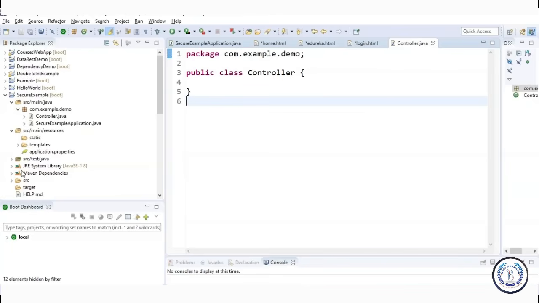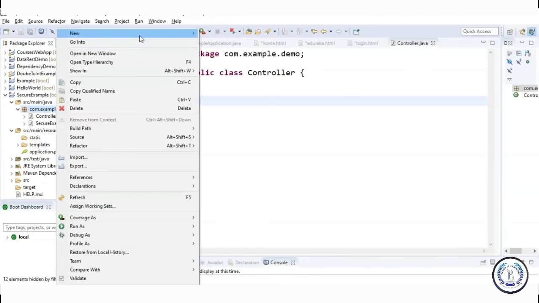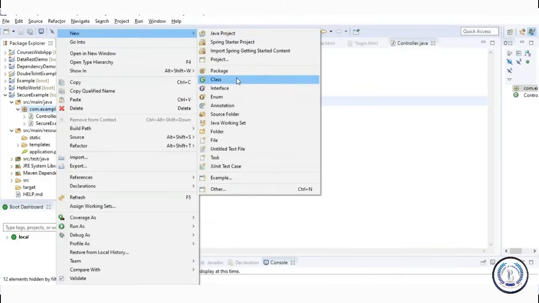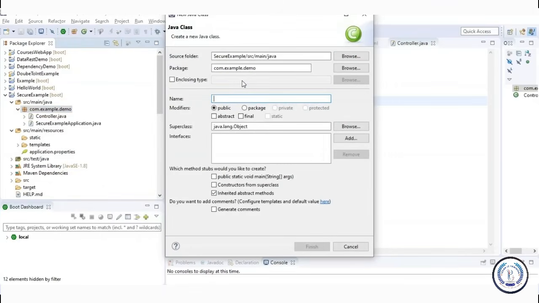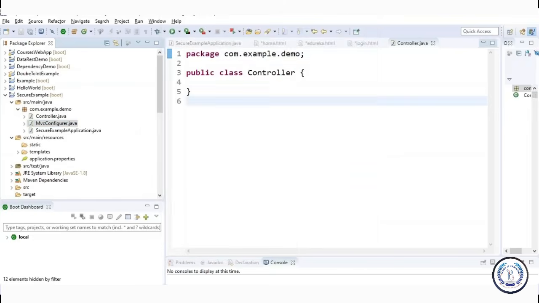Now, once I click on Finish, this is the output that you see, that is the package and the public class. But before I start configuring the controller class, I want to configure a model view controller. So to configure a model view controller, I'm going to create a new class. I'll right click over here, go to New, and then say Class. Let's say we mention the class name to be MVC configurer. So I've just mentioned the name to be model view configurer, and then I'll click on Finish.